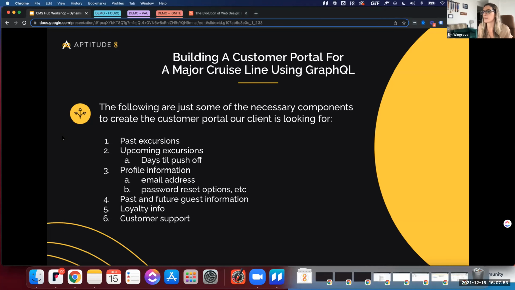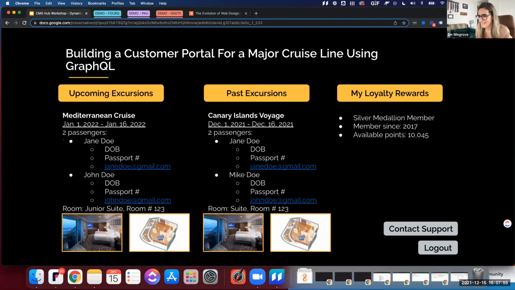I mocked up this very, very low fidelity mock-up of what it could look like. But when I was doing this, I was like, okay, with GraphQL, instead of making a query for every single little piece of data that I need to see on this page, I can make one query for all of this data at once. So it's streamlined, it's efficient, it's something that developers are familiar with.